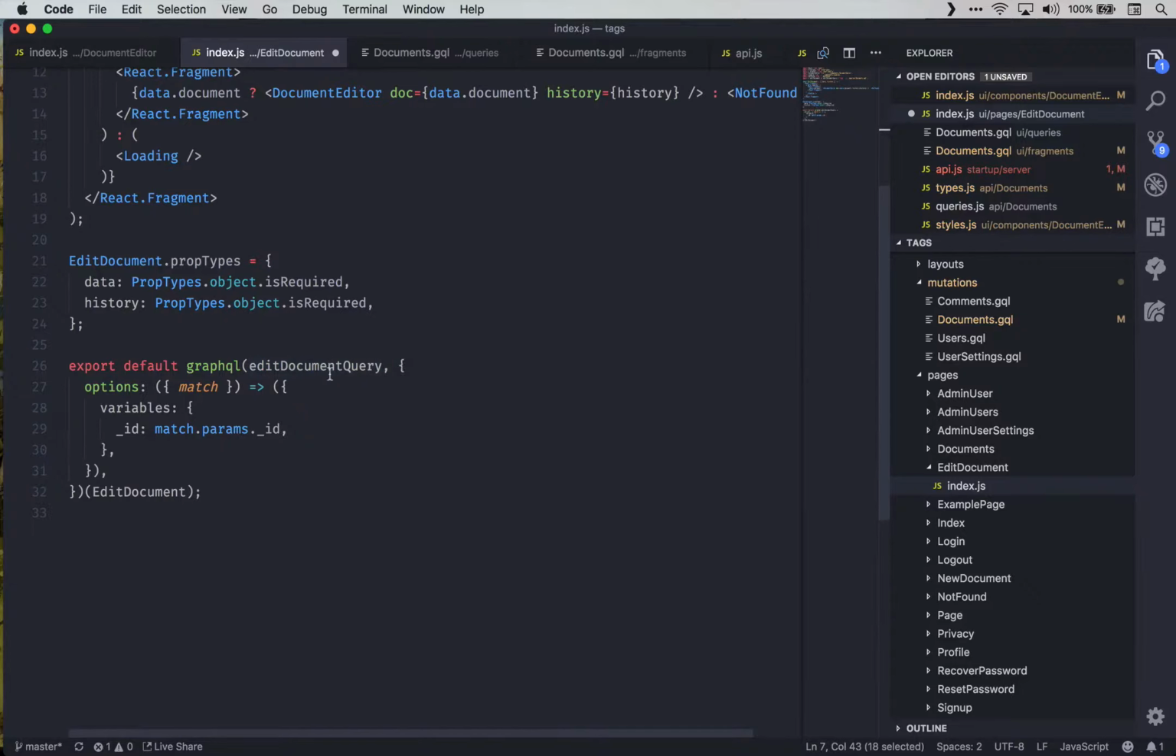And what that's going to do is load our data for us. We can see here we pass it an options function, which returns an object, and in it we have variables. So here we're saying underscore ID is equal to match.params.ID. Match is coming from our router, and it's saying, hey, we expect an underscore ID param in that route's params object. And so we're saying to GraphQL, hey, pass underscore ID as an argument, or as a variable.